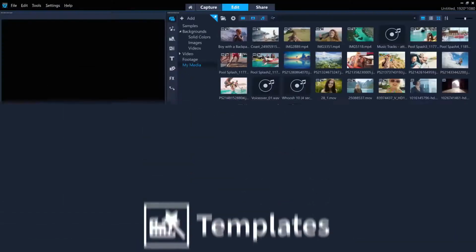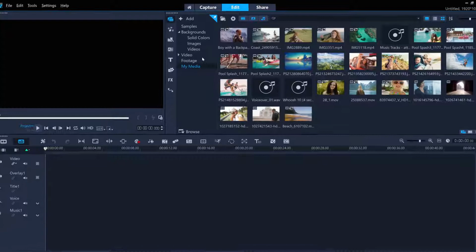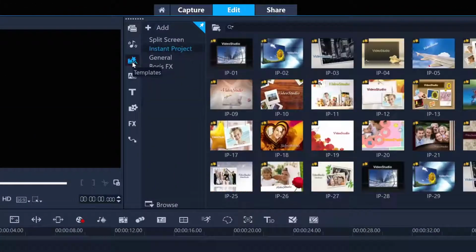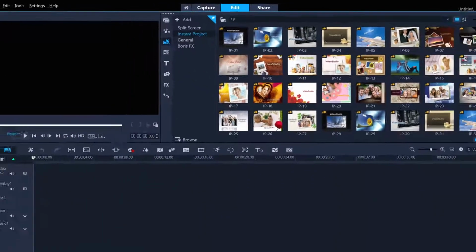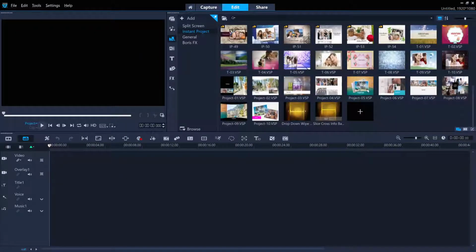To speed things up with a new edit, you can try using a template. Click the Templates icon and then Instant Project. Then just drag and drop the one that you like to the timeline.